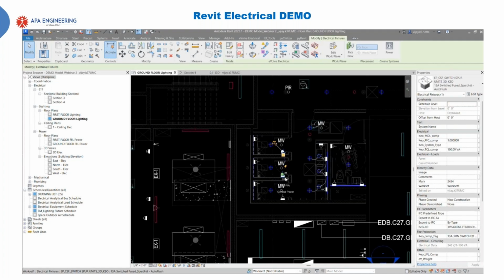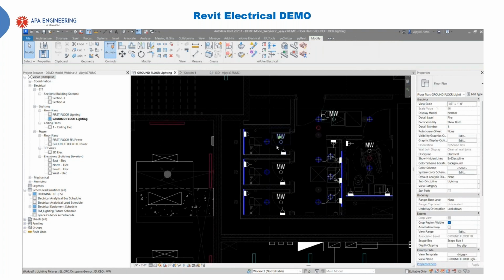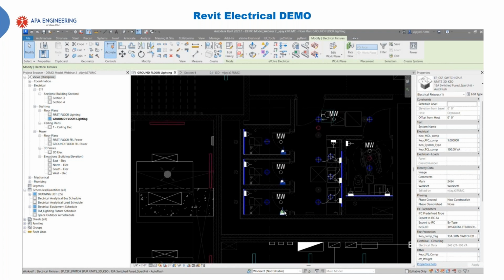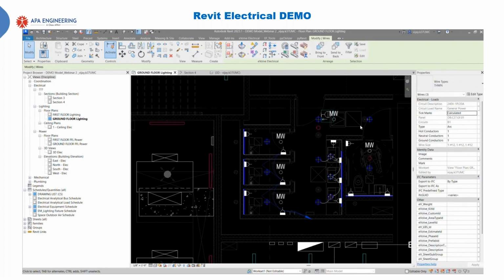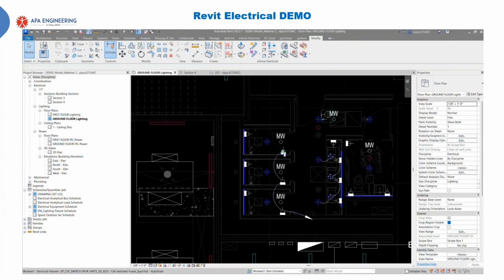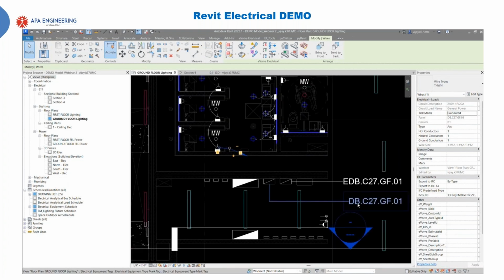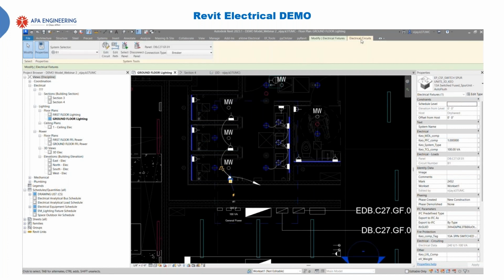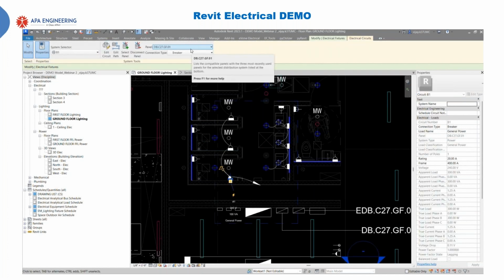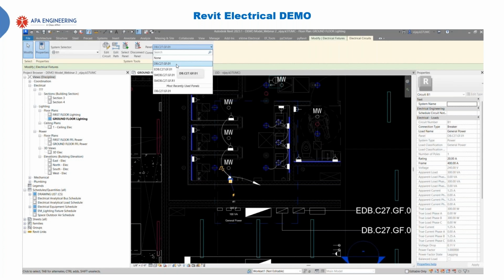Then we are going to see the circuit creation. This is a very interesting tool in Revit. I will select the 3 power sockets, then I will give a power. You can see at the top, we can see the power. When we click the power, we can create an arc wire. It's an automated loop, connected to the electrical room DB below, distribution C27 ground floor 01. This is an automated process. And we can also see where the power is connected, the DB name.